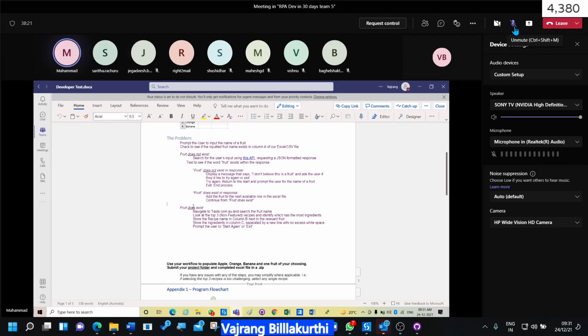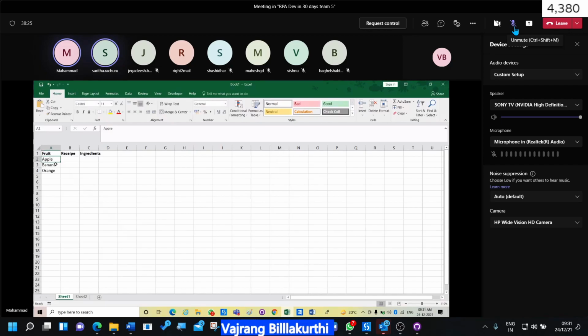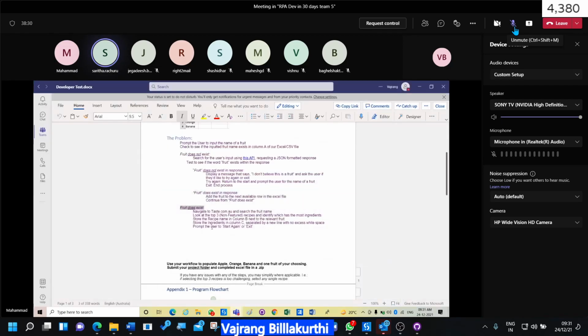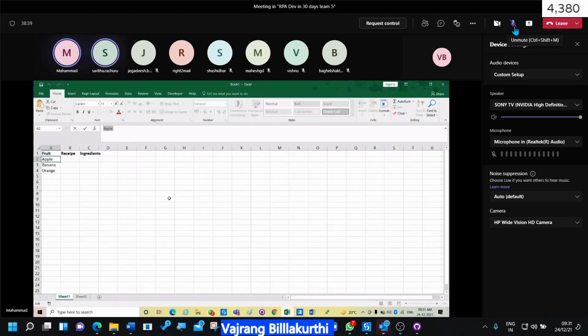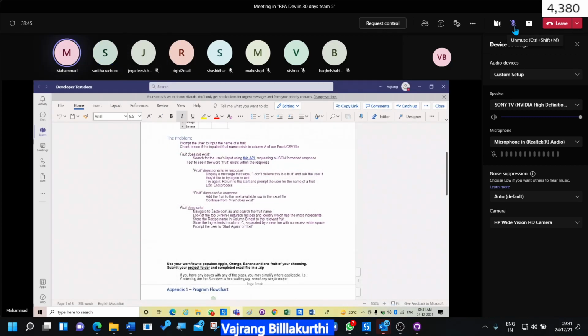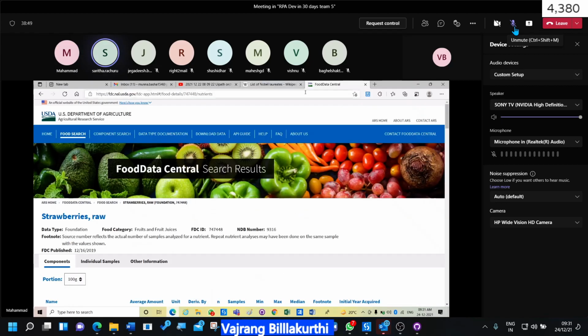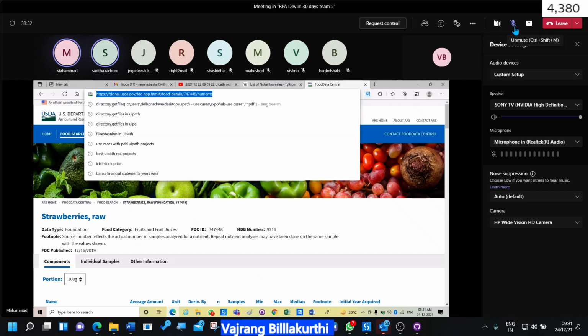Here fruit does not exist in Excel. It does exist in Excel. Just assume that apple is available here, right? Apple is there. First we discarded that thing, right? Here the condition is, if the particular user entered fruit is available, just think that the user has entered apple. Apple is available in Excel, right? Yes, we need to check from this website whether the particular fruit exists. Got it, right?